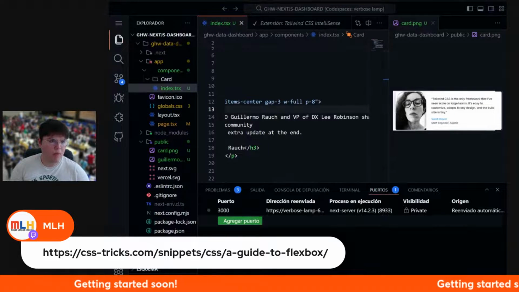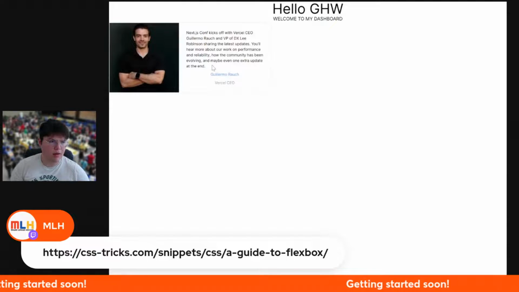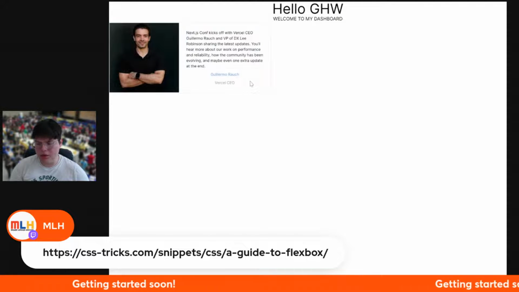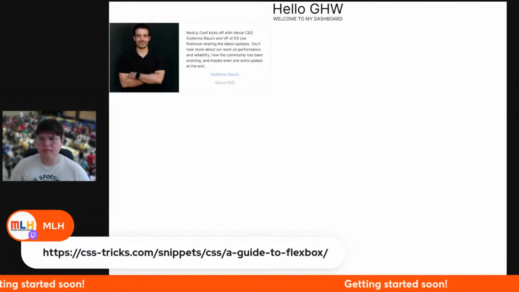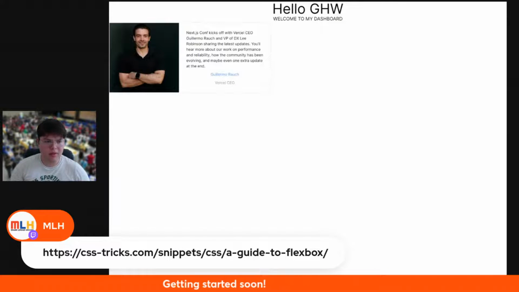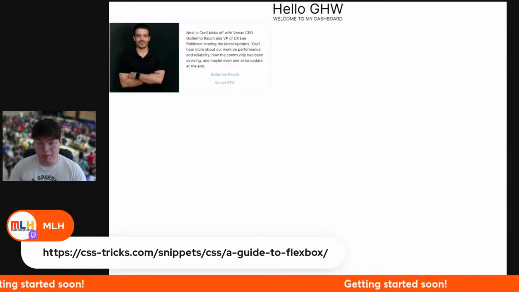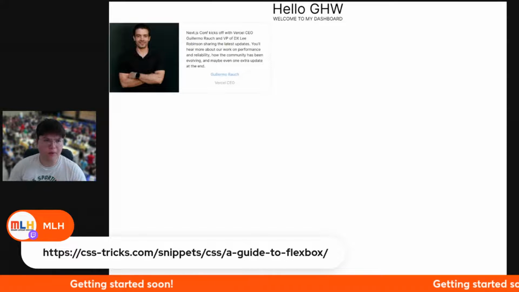And now we go back to our page and we take a look inside our card. We have just built a Guillermo Roche card, but okay, we have handled this, but now what happens if I want to add multiple cards to my page? For example, I don't want just the Guillermo information. I want a lot more information about it.